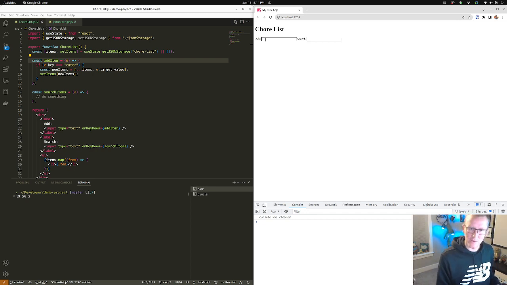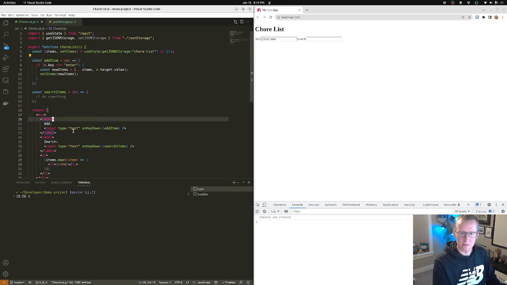The way I want it to work is I'm going to type something in here, and when I hit enter, I want it to add it to a list. So, let's say clean room. I'm going to hit enter, and it's not working. Why is it not working? Let me look at my handler, this input text onKeyDown addItem.